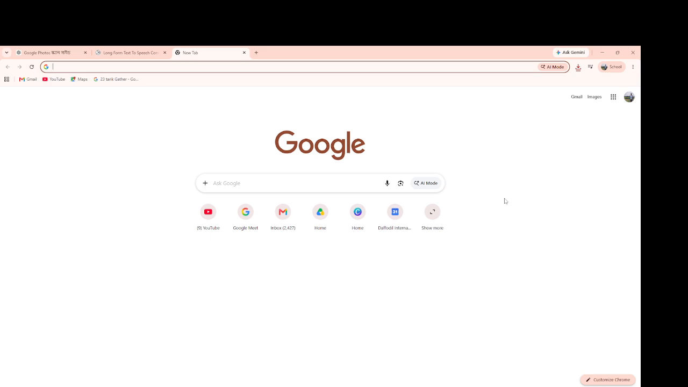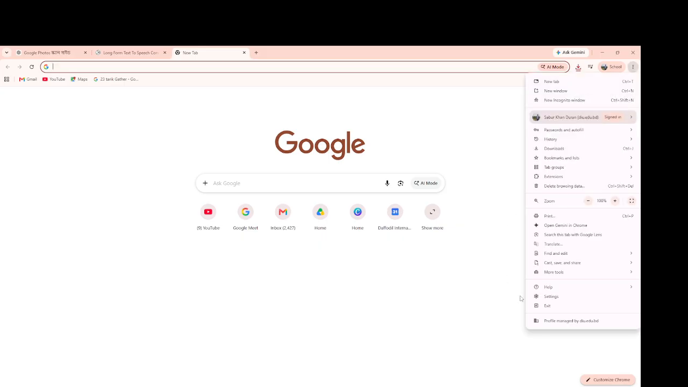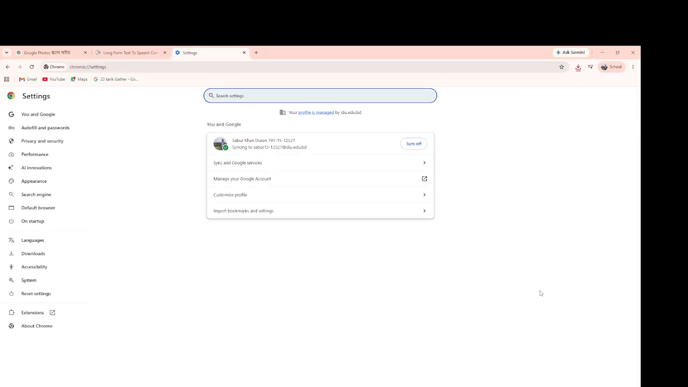In this video, I'll show you how to use Google Password Manager on a PC in 2026. First, open Google Chrome on your computer. Click the three-dot menu in the top right corner, select Settings, and then open Autofill and Passwords. Click Google Password Manager to access all your saved passwords.